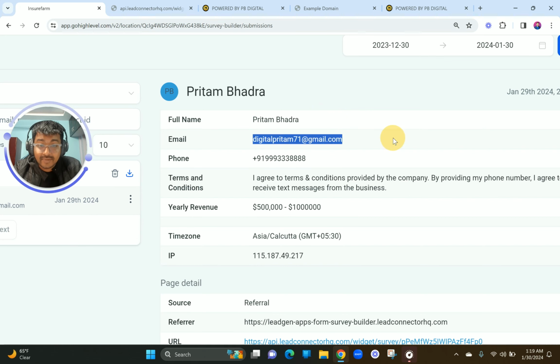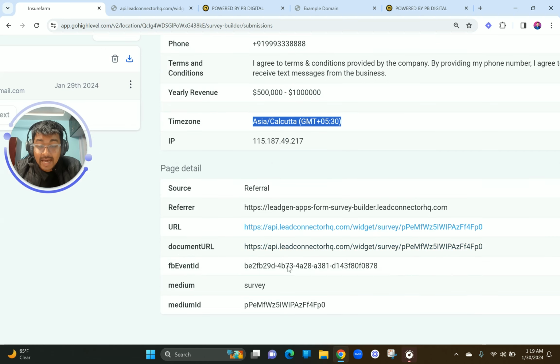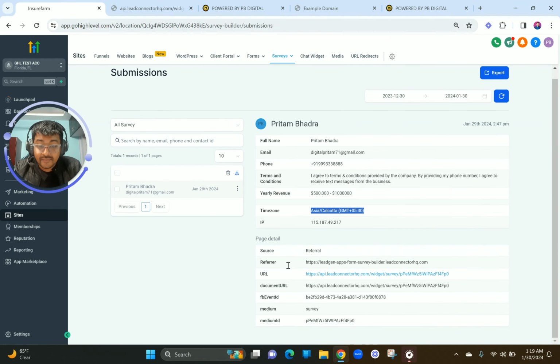And you can see here that I have all the details about it. You have my name, you have the email, you have the phone number. I have agreed to the terms and conditions. My yearly revenue is this. This is the time zone. This is the IP. Everything is given here.